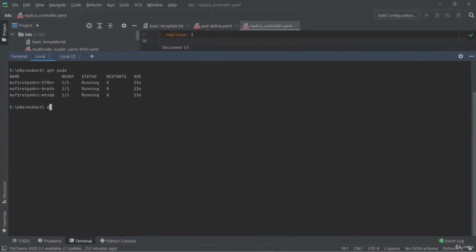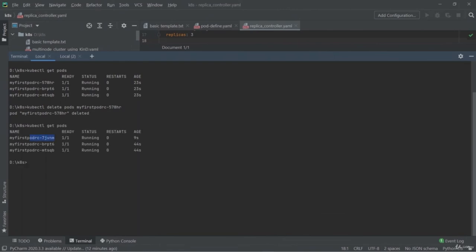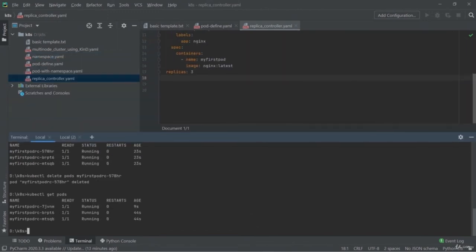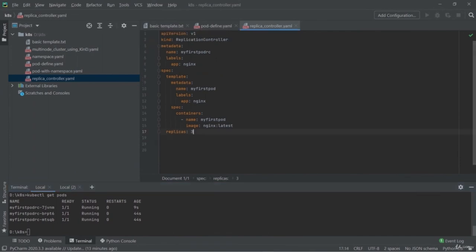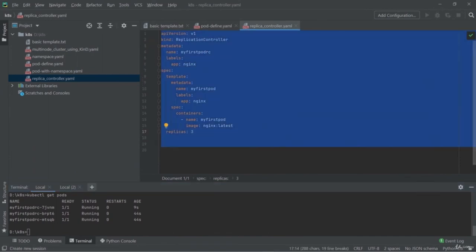Let me delete one of my pods and see how our ReplicaController works. So we have deleted one of the pods. It will take 20 to 30 seconds to delete a pod. Okay, so our pod is deleted. It was faster. You can see that we have another pod, and the age is 9 seconds. Yeah, and this shows the high availability of the services. That's why we use replicas. This is the major purpose of using replicas.